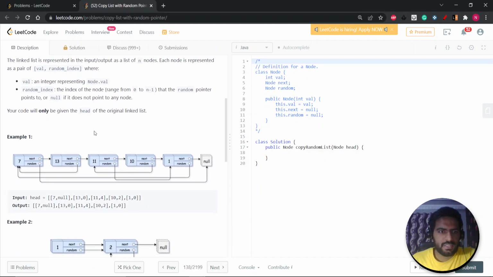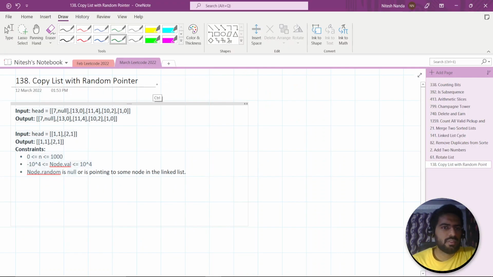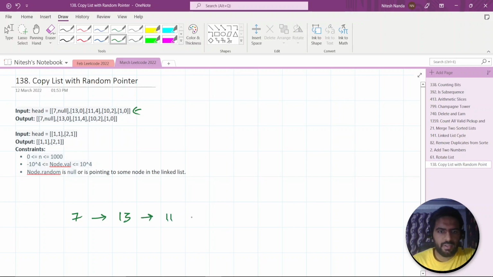Let's see with an example. Let's take this example. We are given 7, its next pointing to 13, its next pointing to 11 and 10. After this it points to 1, and after this it points to null. This is for the next, and for the random, 7 is pointing to null. So random is pointed here.